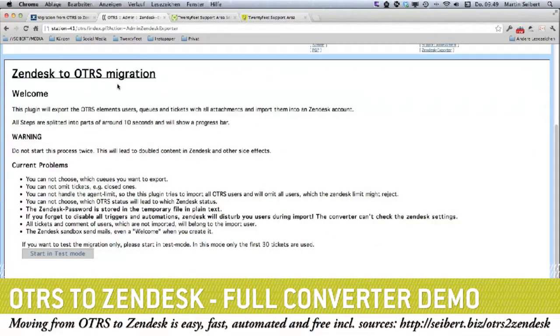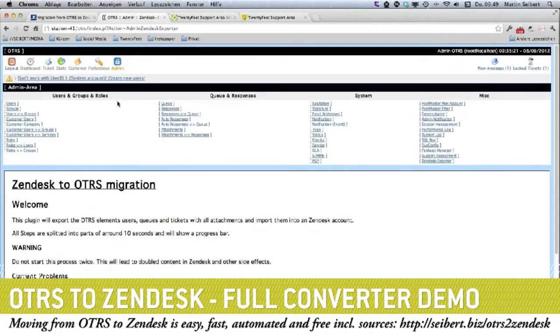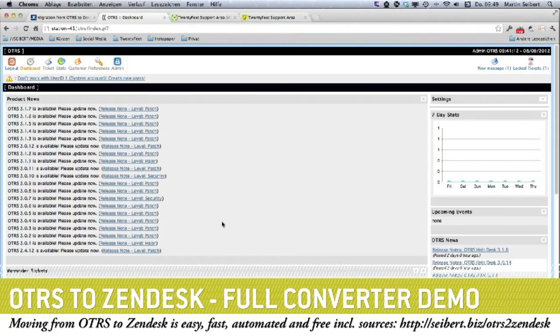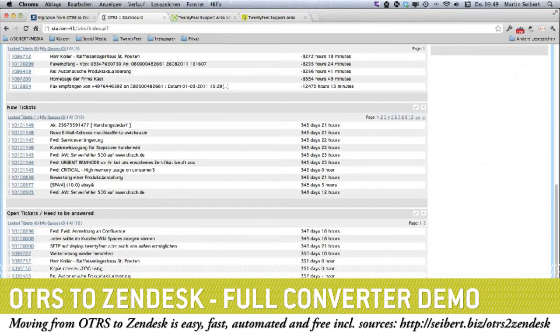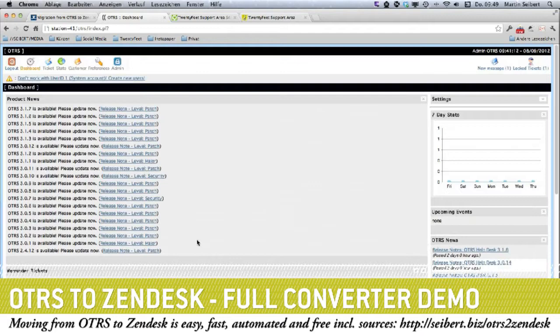So this is my OTRS instance, and actually it's an old one. Let me give you an impression. So this is version 2.4.11. I don't know how outdated it is, but there are a couple of updates. So the converter works for all of these versions. OTRS versions 1, 2, and 3, and all the subversions that you see here that I could have updated to are supported by the converter.